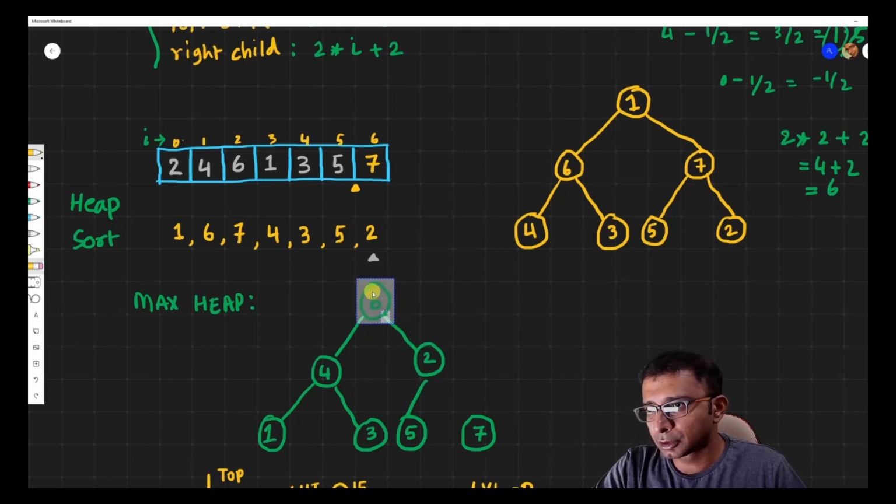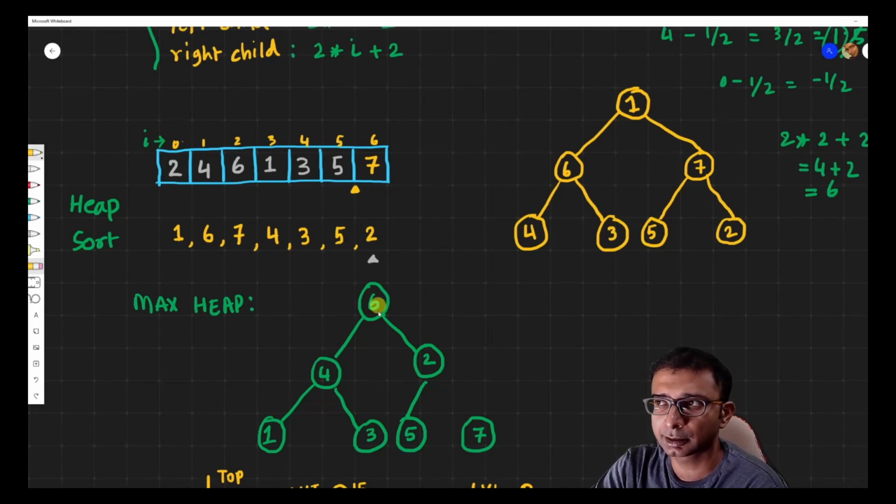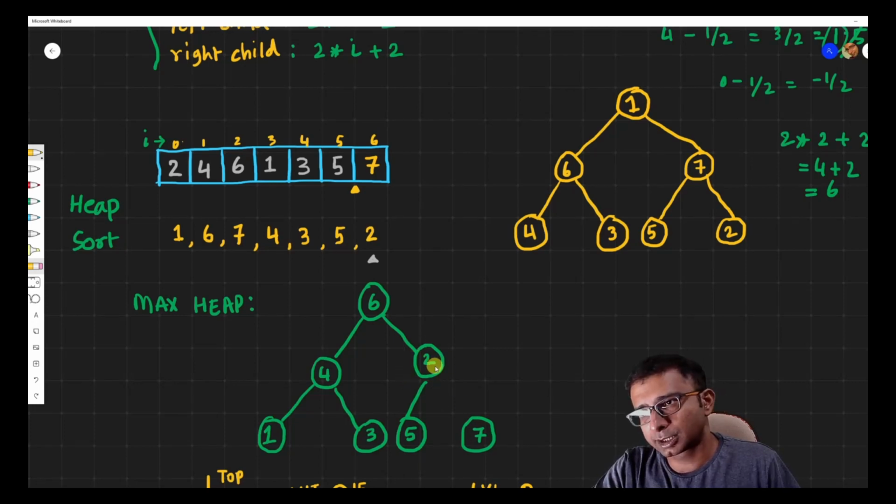and 6 will be coming as the root. So though the array was not sorted, what I knew from this array is that the root's child is going to be one of the highest elements. Now since 2 has come over here, we are going to check whether both children of 2 are lesser than 2. No, it's not. 2 has only one child, and that child is greater than 2. So we are going to perform a swap.